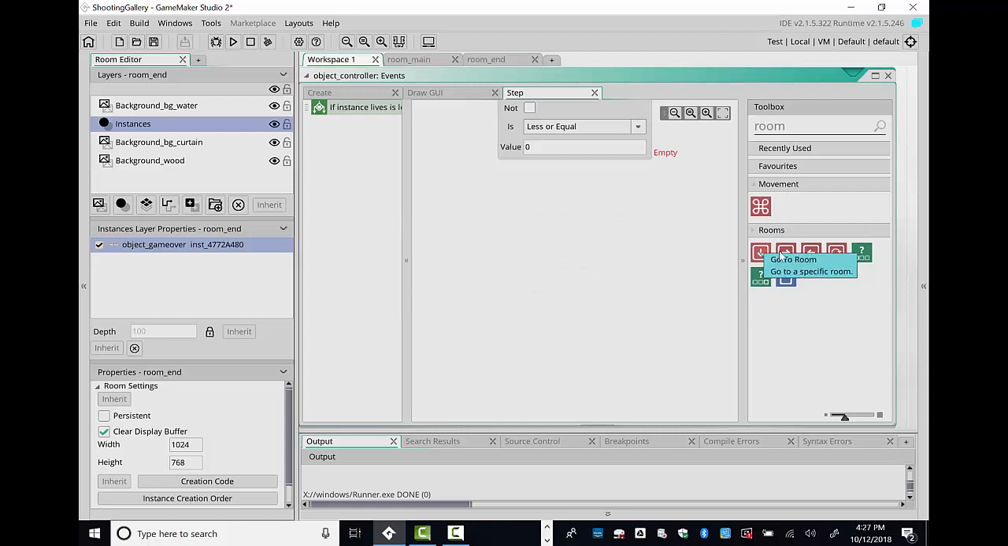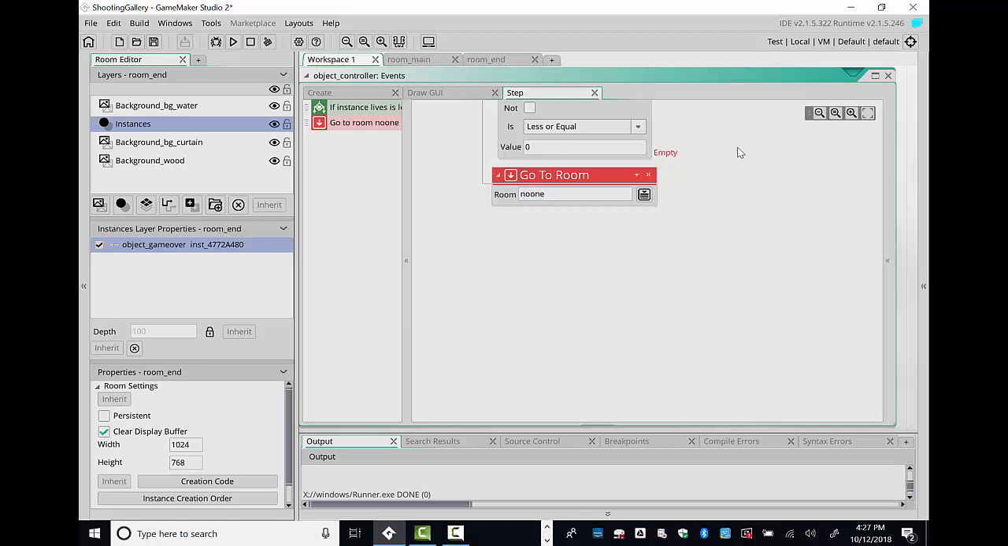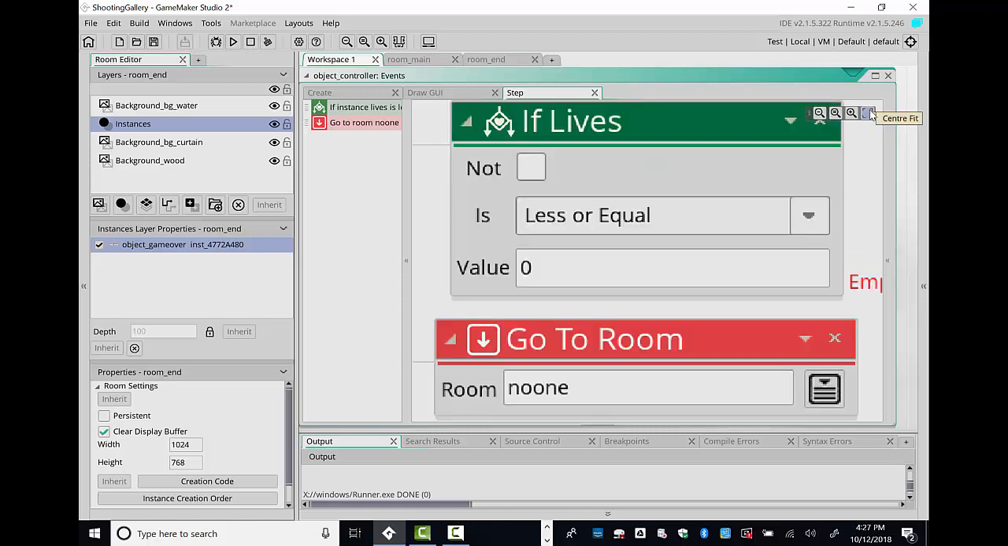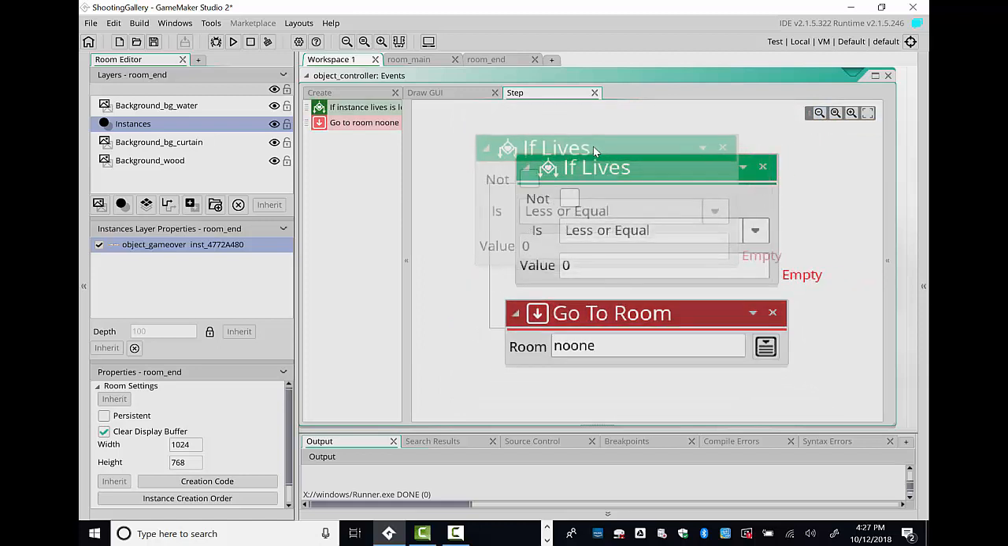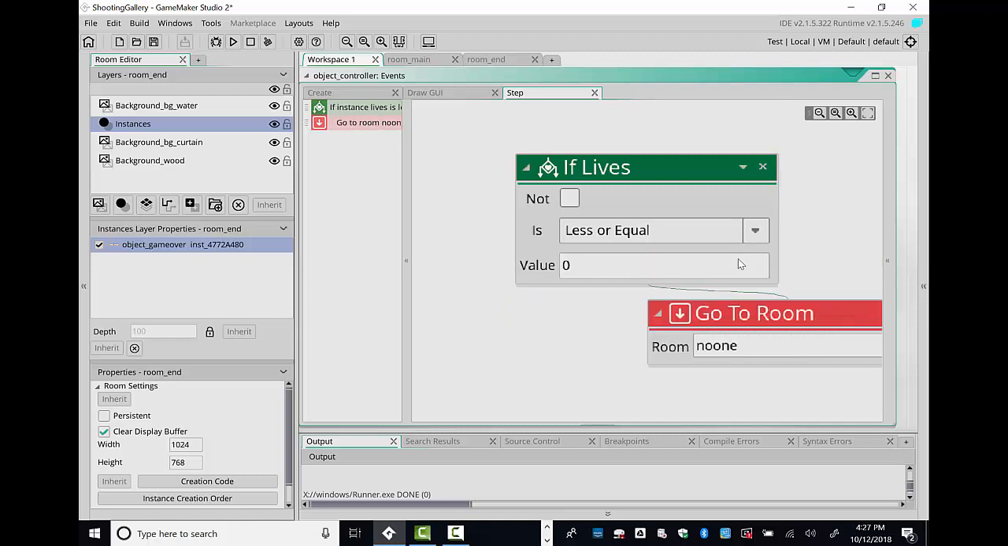So under room, we have go to next room. We also have go to room, and we can specify which room. One of the things here, this is another one of those wacky things that is kind of new for me, which I haven't done before, is this idea of GameMaker if checks. We're almost getting to the part where I would much rather be in GameMaker Language mode because these blocks can get a little unwieldy at times.